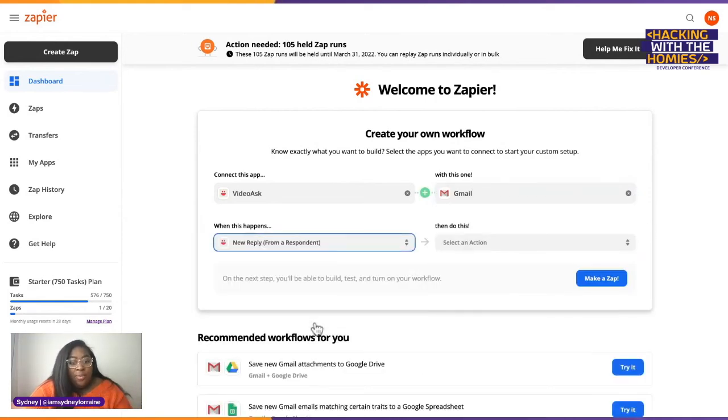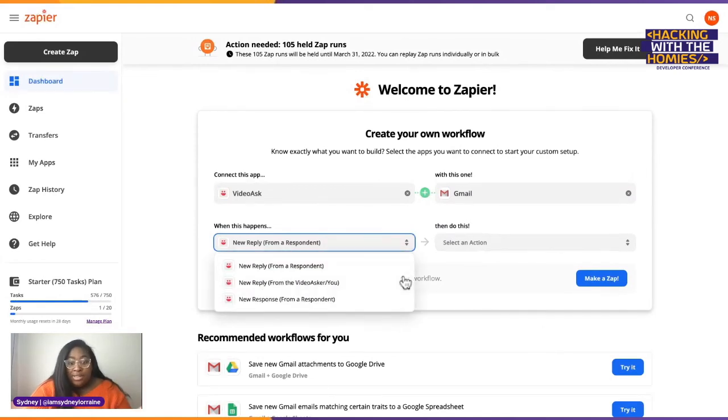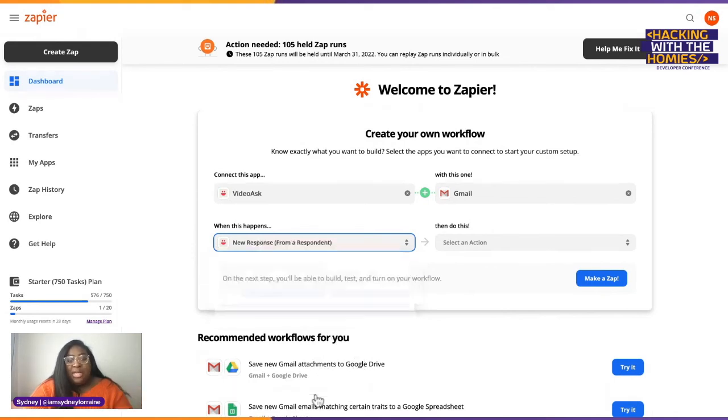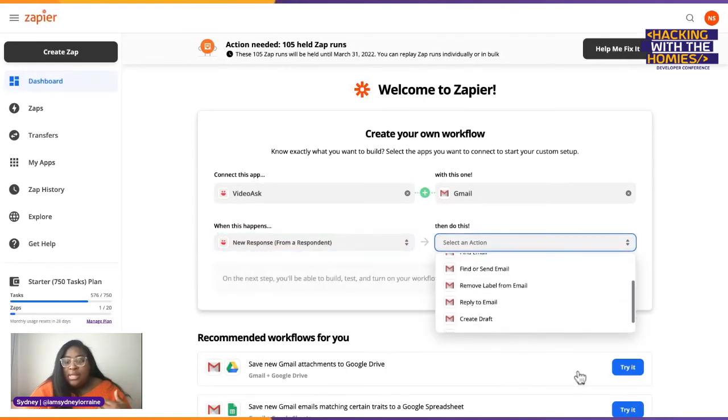And when a new form is submitted, so from a form person, there's a couple options to choose from. I'm actually doing new response. So a new submission has been submitted, and then I actually want it to send an email.